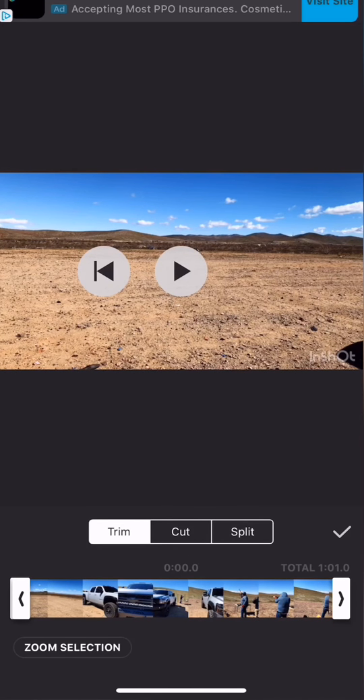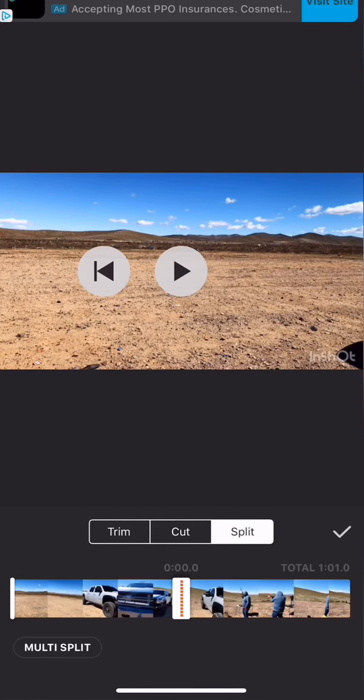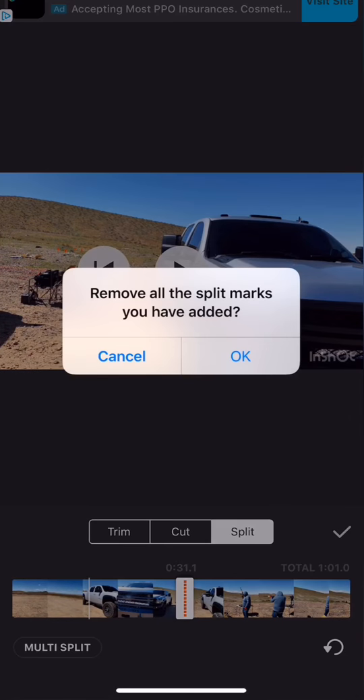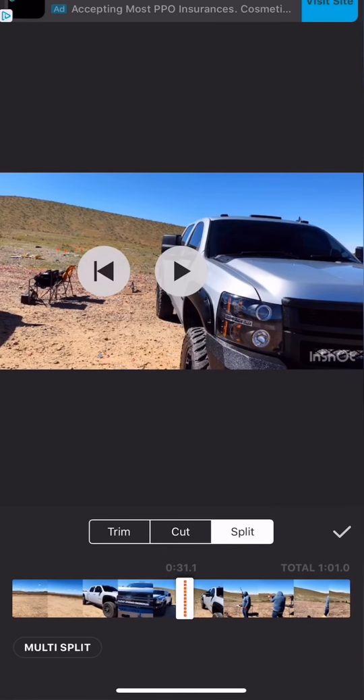And then the last one is split, which is my favorite one, because if you want to change your clip and cut small pieces out, all you have to do is place the marker where you want to start your next clip, and then hit the check mark, or you can hit multi-split, and it'll let you split it again. So I'm going to remove all markers because I was just showing you how that worked.